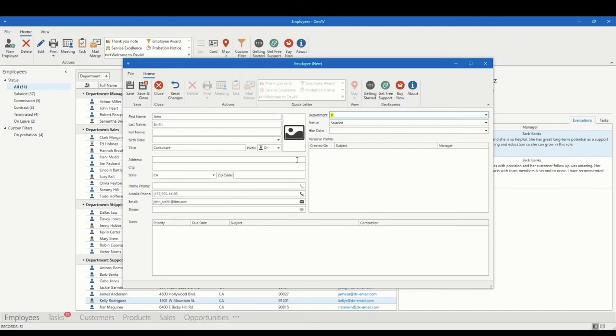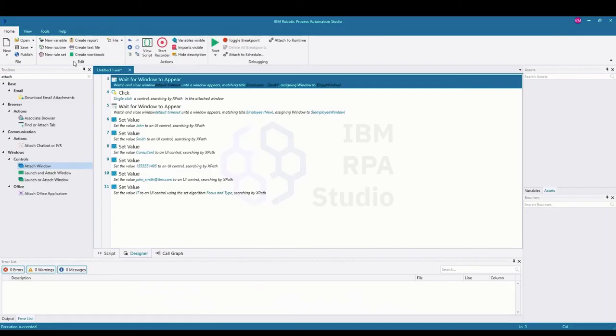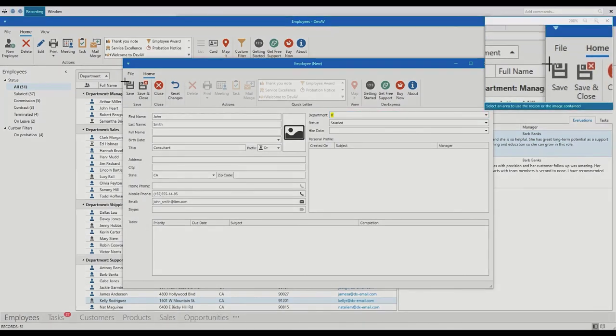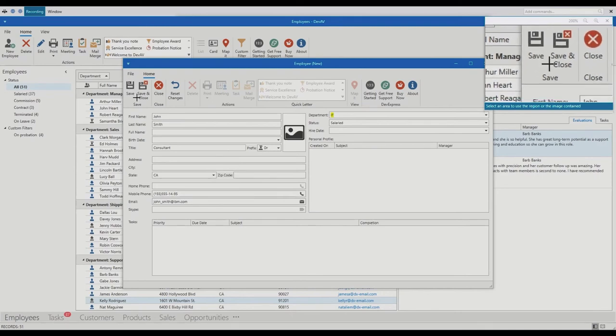Now, our next step would be to save this new employee, right? We could just click on this button. It would work fine. But let's try something different. Let's go ahead and go back to the recorder. And you remember on our last session, we used the snipping tool to map a button and interact with it and click on it via image. There is another option as well.